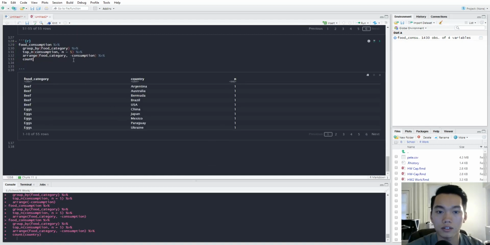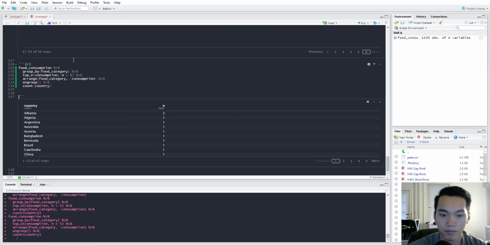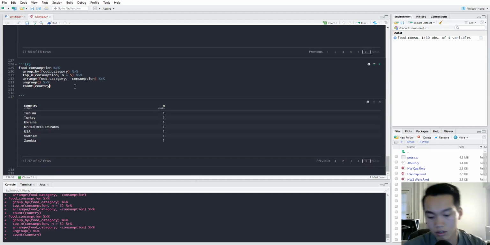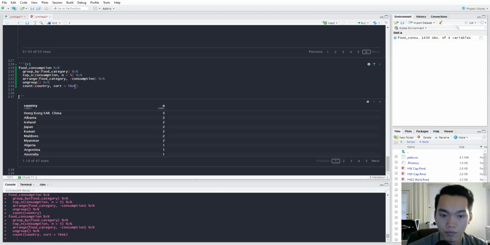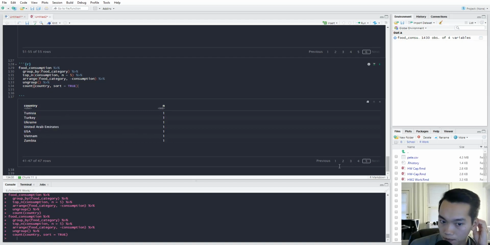Oops. Oh, I have to do an ungroup. Count country. And boom. Right? Oh, and we have to do sort equals true. Okay. So now we have these guys. And this is something where I would honestly want to maybe put on a plot, but we're not sure yet. We can see how most of these countries on consumption level, most of them are ones, right? In fact, yeah, most of them are ones.